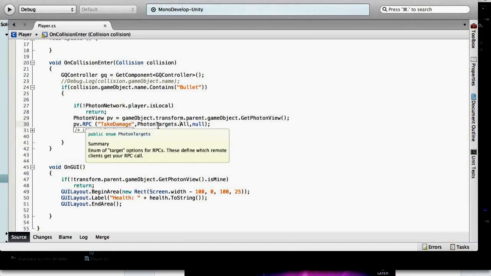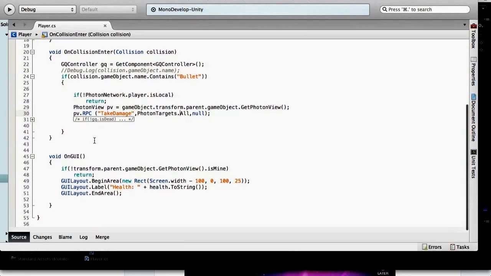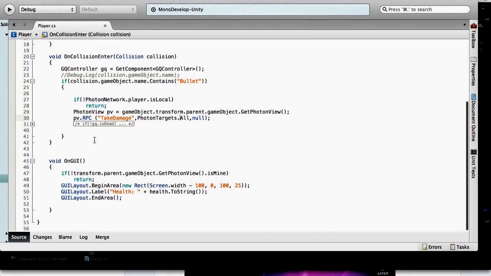That's the confusing part for me with Photon, understanding how this works, because it kind of doesn't make sense. But I guess it does. I'm still trying to get used to it. But yeah, so that's all that's in there.